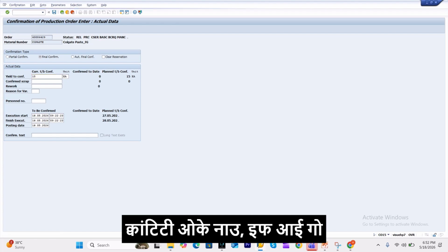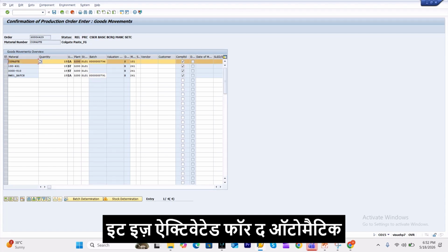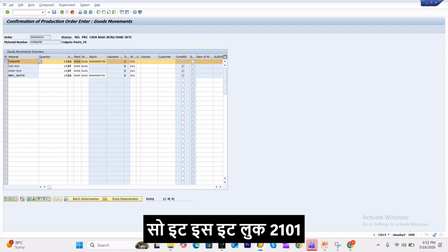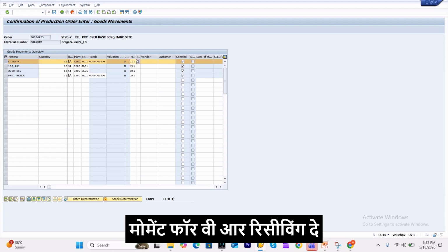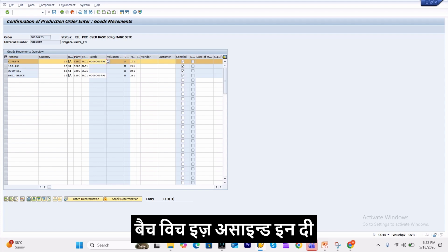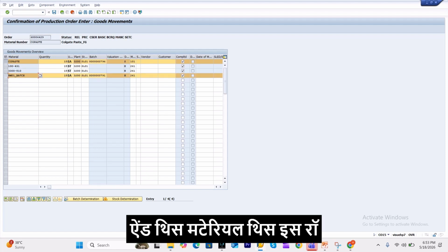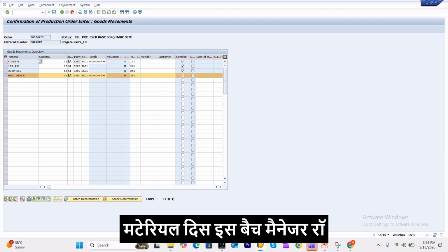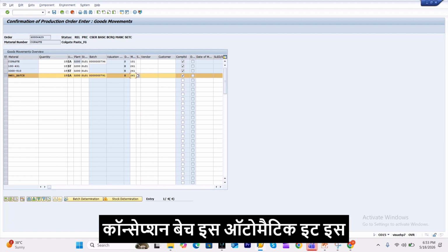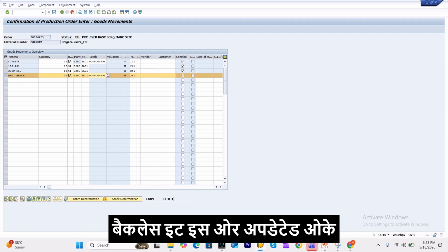Now if I go to the goods movement, as it is already activated for automatic goods receipt, auto GR, if you look at the 101 movement, we are receiving with this batch stock, the batch assigned in production order 796. This material is a batch managed raw material. Now if you look, it has updated 261 for consumption, automatic consumption. The batch is automatic, it is updated during backflush.